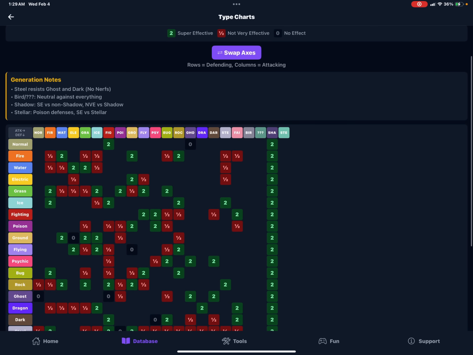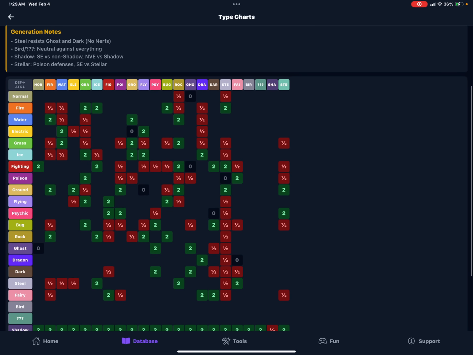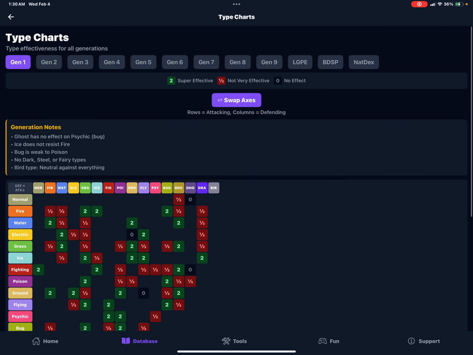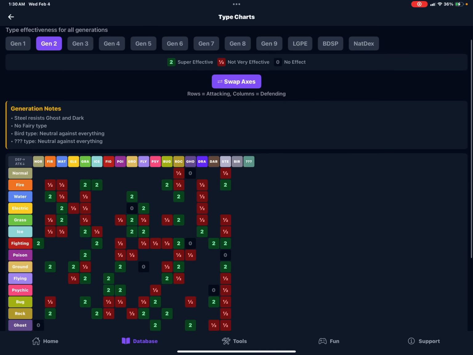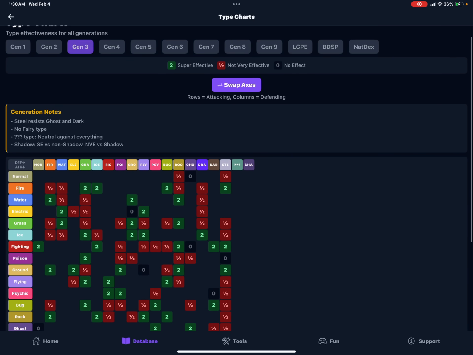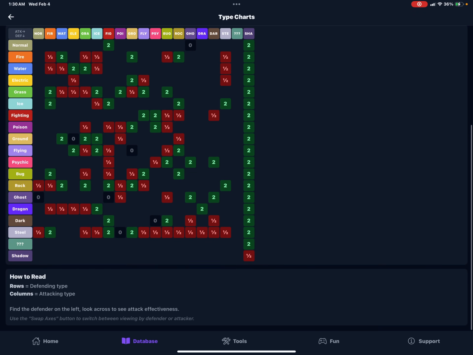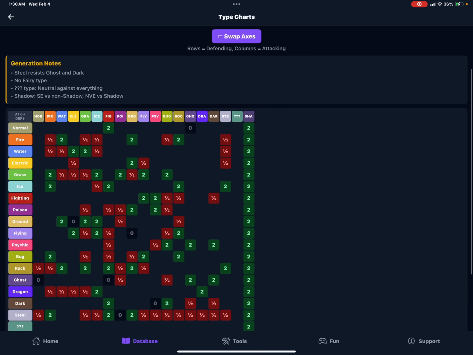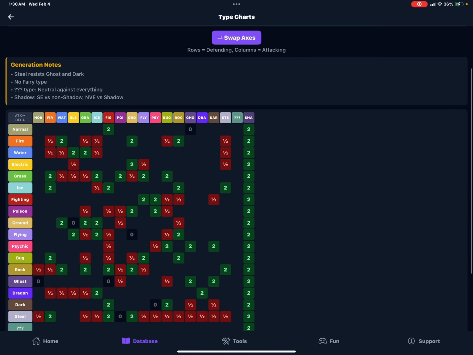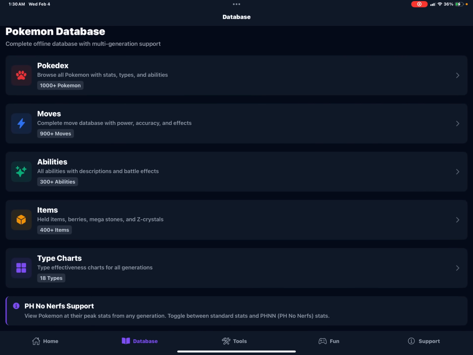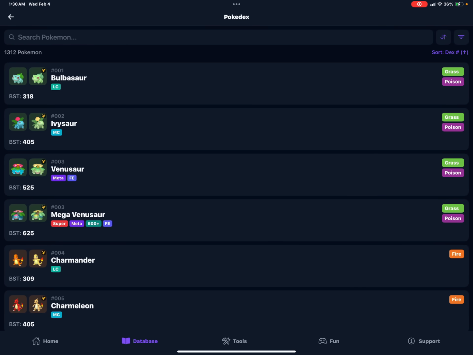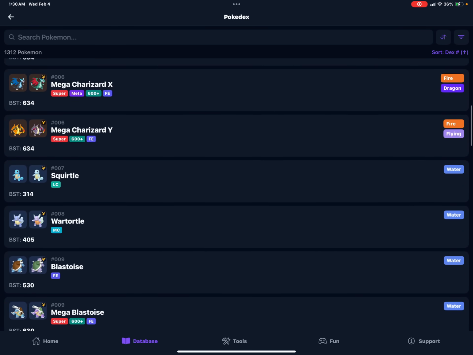You can actually swap axes to see not only the defense and attack on the X and Y, but you can also flip them. You can go to different generations and they will display different type charts for each generation. And you can also just swap axes here, like I said before. So it's kind of useful if you want to get a better idea of what kind of Pokemon are super effective against what.